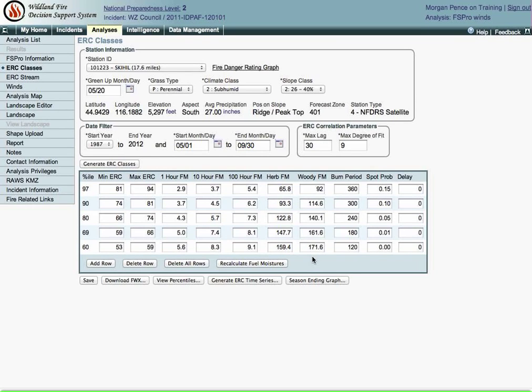Similar to the other WFDSS fire behavior models, the dead fuel moistures are calculated from NFDRS, and beginning in June 2012, the live fuel moistures are derived from the growing season index, both for the selected fuel for the selected RAWS station. As with the other models, in FS Pro, these values should be evaluated and adjusted as needed to reflect representative conditions for the different percentile ERC classes. To edit the values, just type over the current value, enter a new value, and select Save.